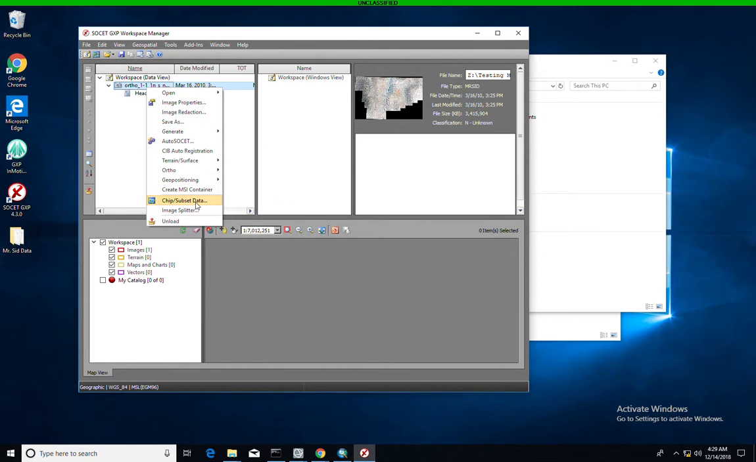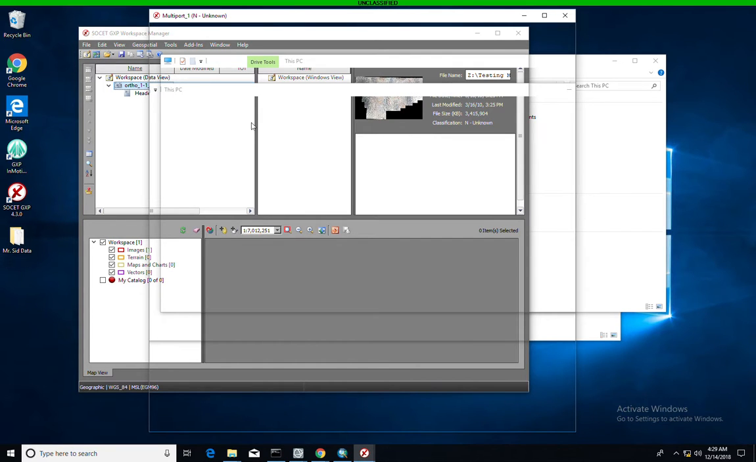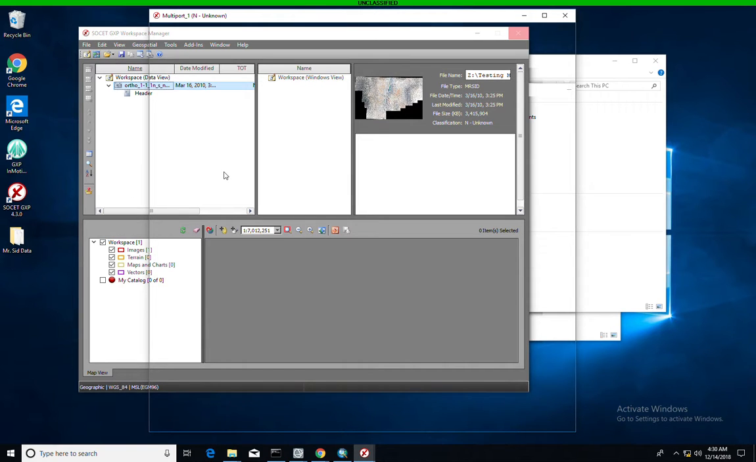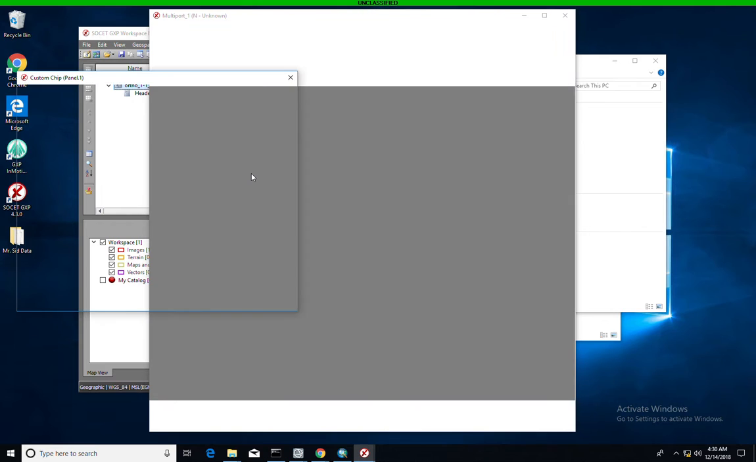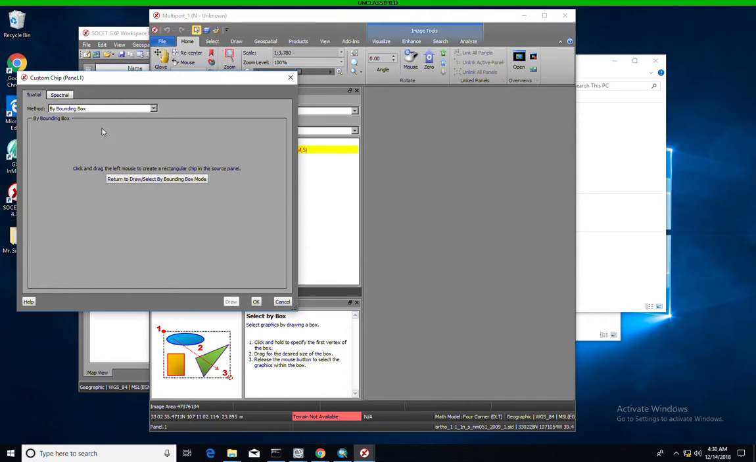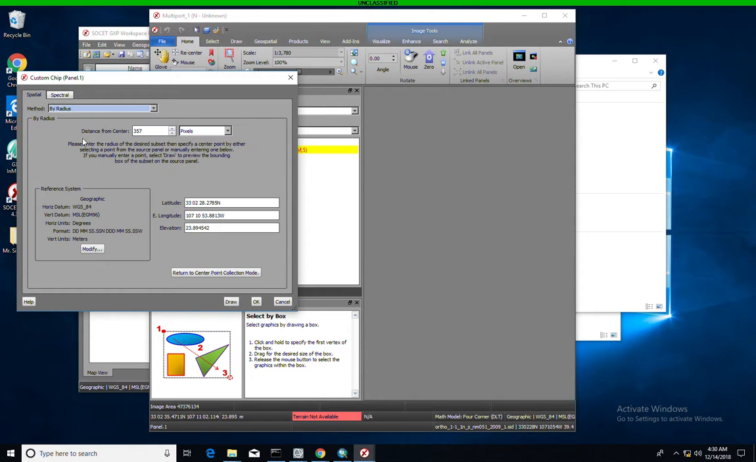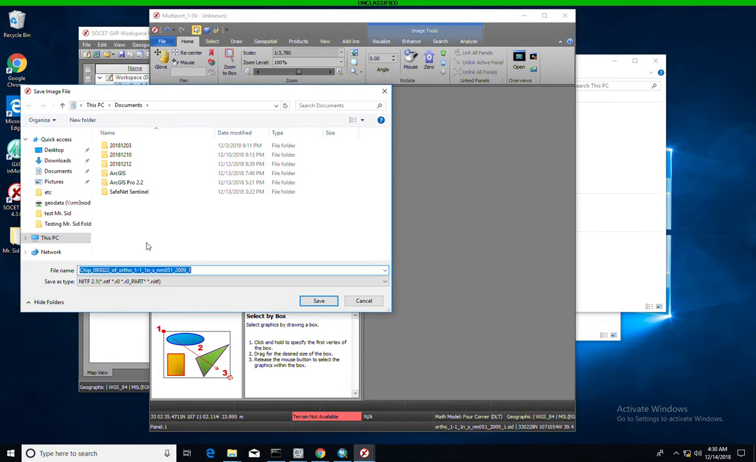We'll create a chip of this image here using Socket. So kind of doing this a quick way, instead of doing a bounding box, I'm going to do it by radius. So I'm going to pick a radius of about 1000 pixels, and just click OK. Very quick way that I'm doing this. So now I'm creating a chip.